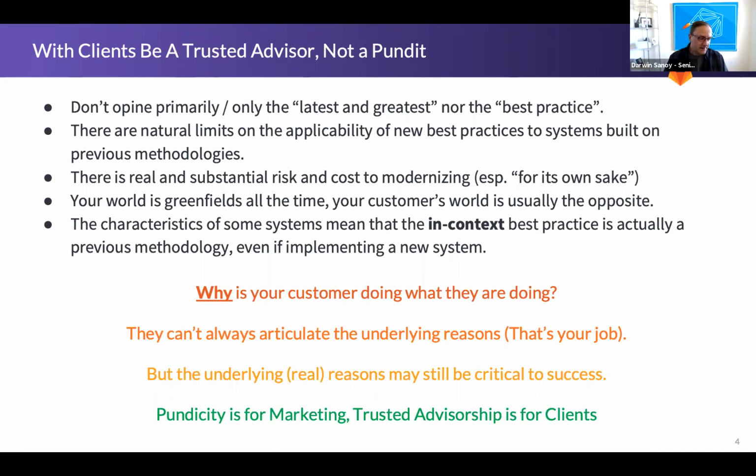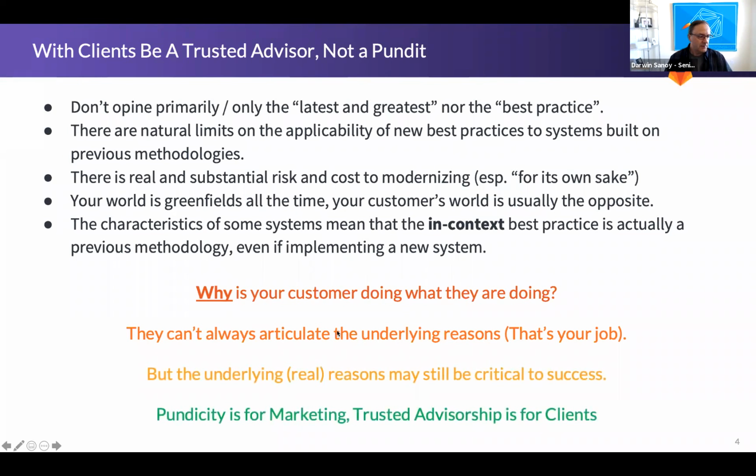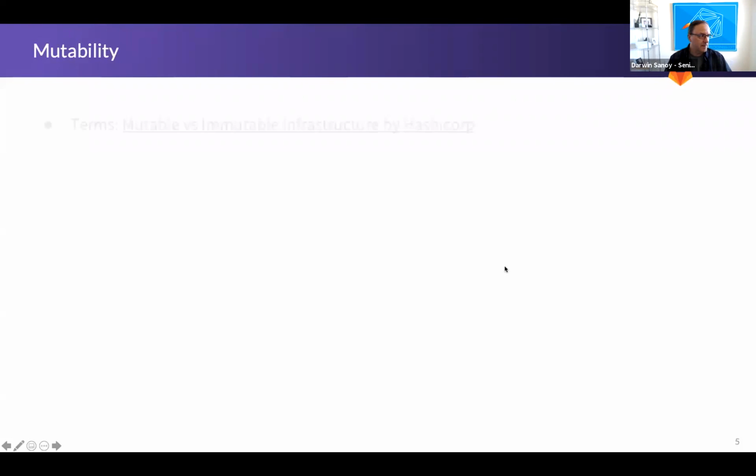So pundicity is for marketing, and some of us do both, right? You do some marketing, you talk about best practices, best patterns, but trusted advisorship is for clients. So when you get in front of a client, you don't want to be giving them all the latest stuff they already heard on the best practices that they can't get to for some reason or another. So just a note about handling these situations appropriately when we're in front of customers versus marketing.